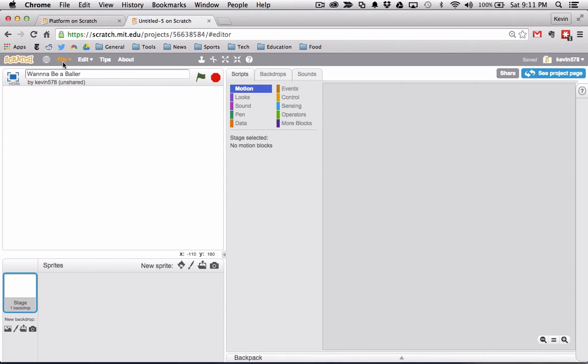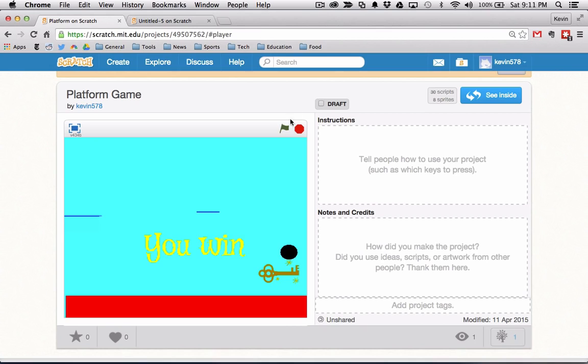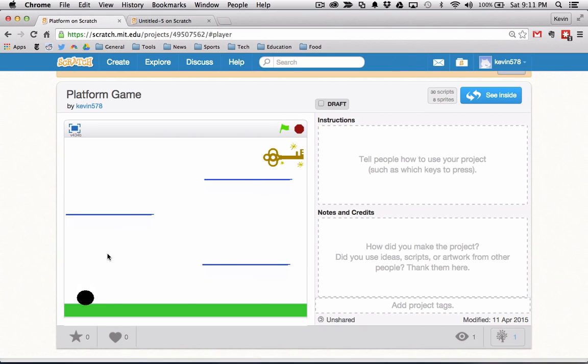So the first thing that I am going to do, if you look over here, you have your whole setup right here. You have the green block down here, you have your black ball, you have your blue platforms, and you have your key. And besides the key, all of these are drawn. And I'm going to get this entire level set up, and then we will apply the scripts to it later.